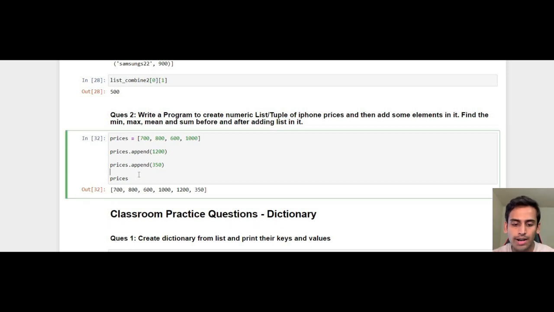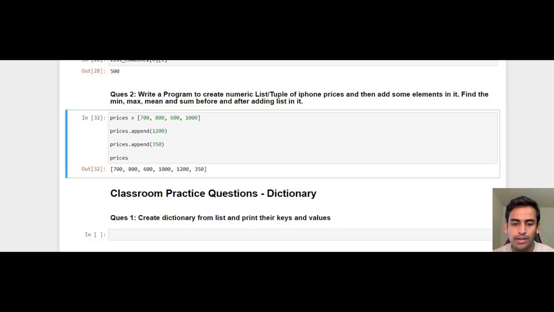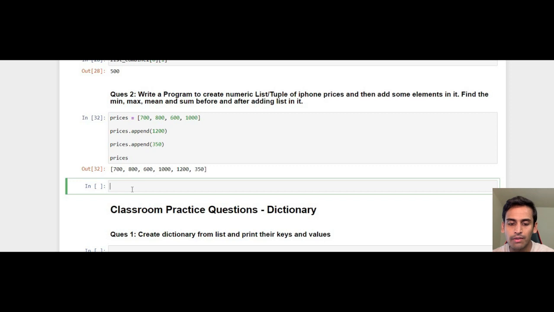Now, the next part: what we are doing is to find the minimum value in this list, the maximum value, the sum, and the mean value of it. And we learned that there are already inbuilt functions which can find the minimum and maximum value inside the list. So let me print those values using the min function. So let's say minimum of prices, we will pass the list name called prices.